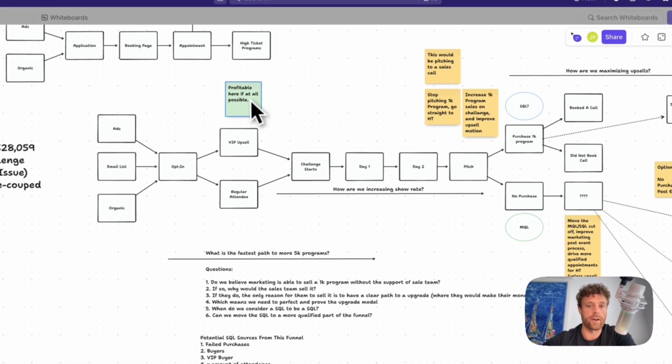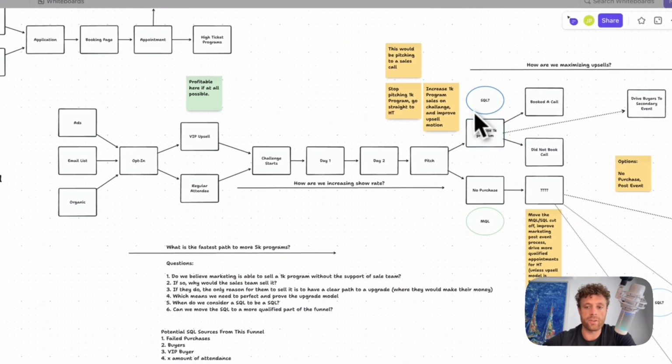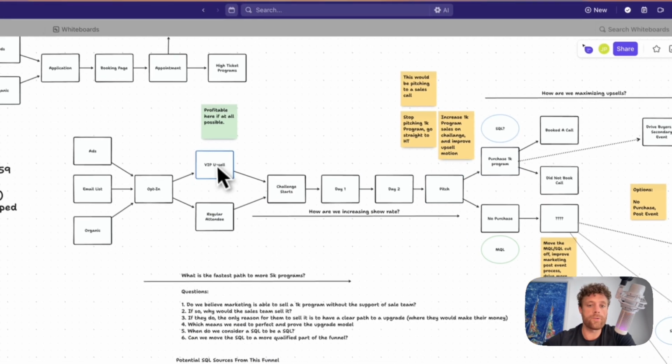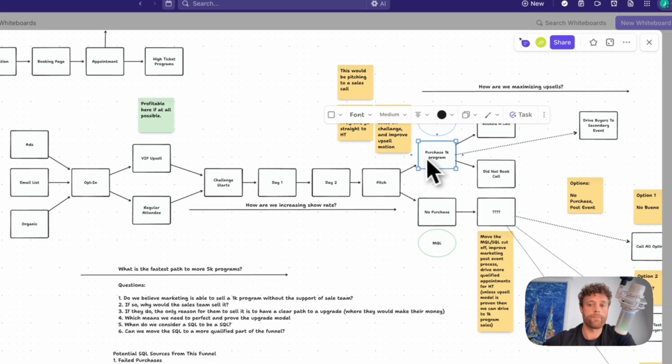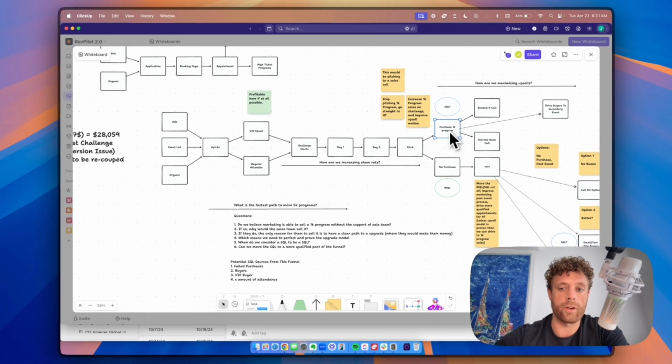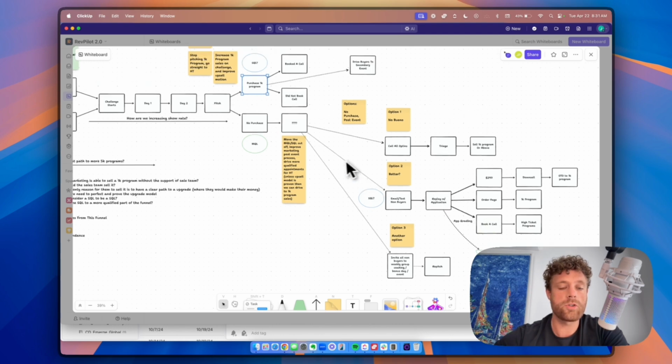You can see the sticky note here says become profitable here if at all possible. So marketing needs to start asking the question, how do we become profitable on this challenge prior to basically the pitch, right? If you can become profitable all the way over here, or at least a break-even ROAS based on VIP upsells, that is when you're really, really running an incredible challenge. Now, not everyone's going to be able to do that, and you need to break even over here. If you're not able to break even over here, what you're now stuck doing is trying to recoup it all with this, which is also okay.